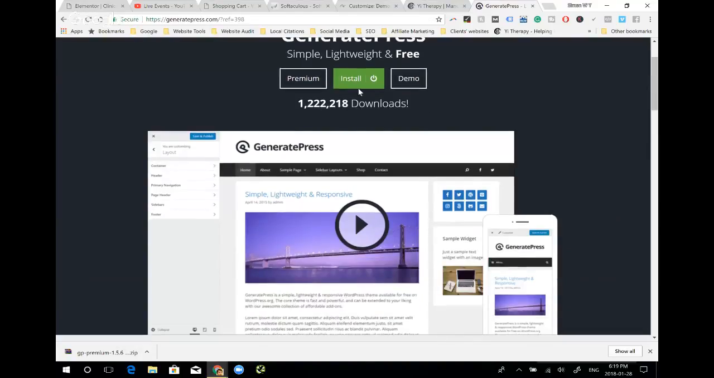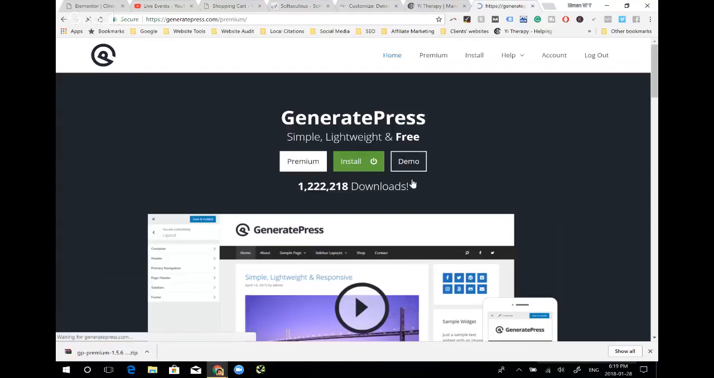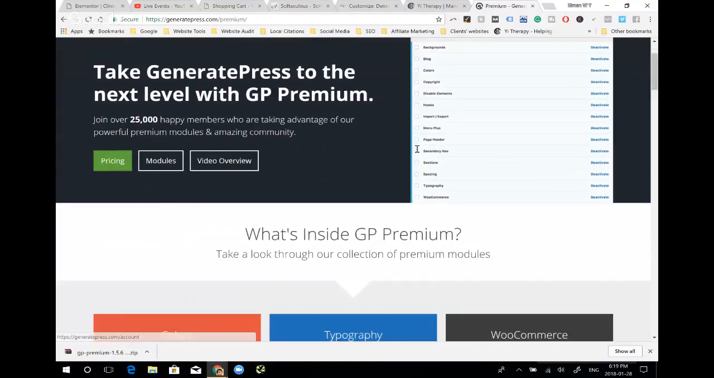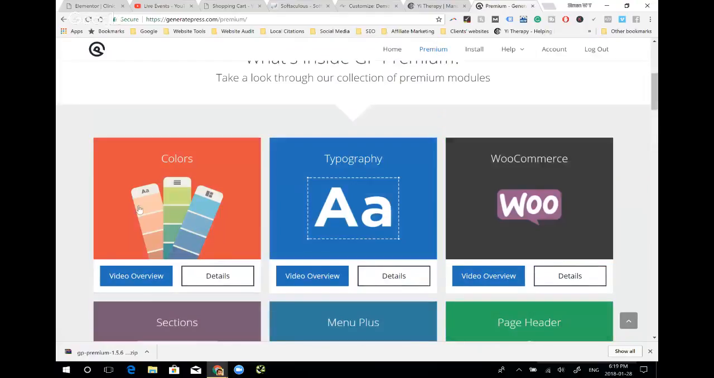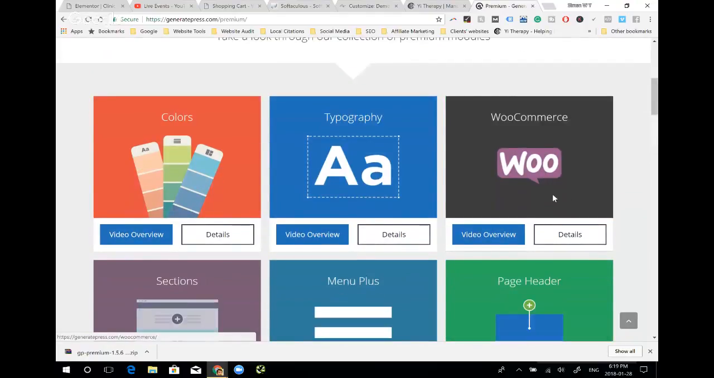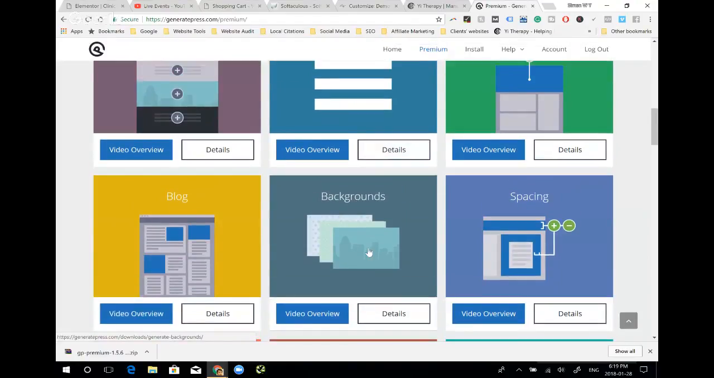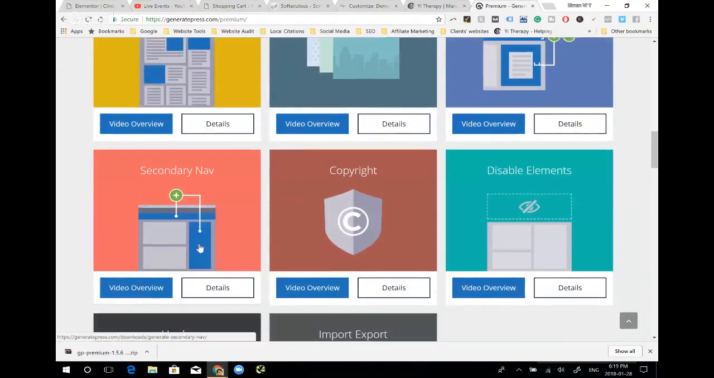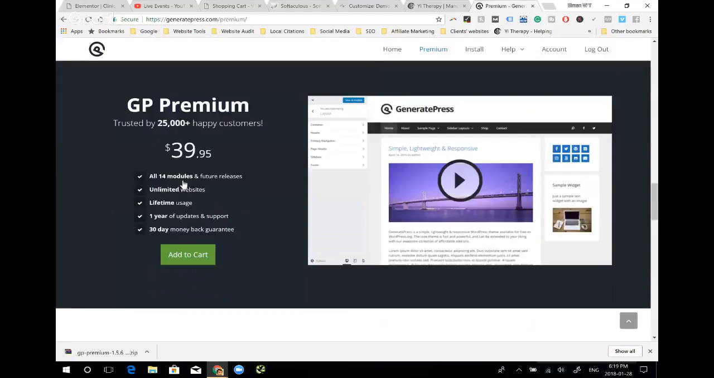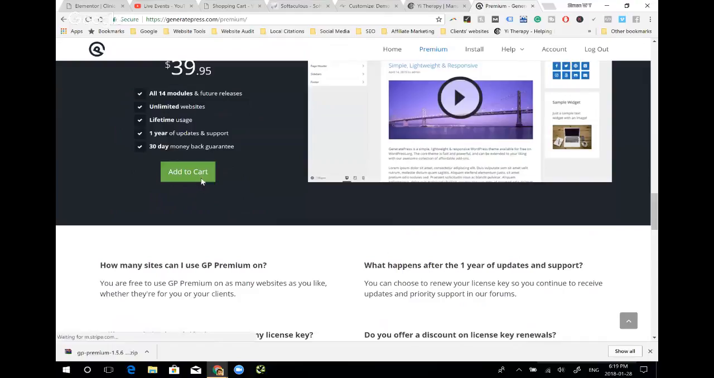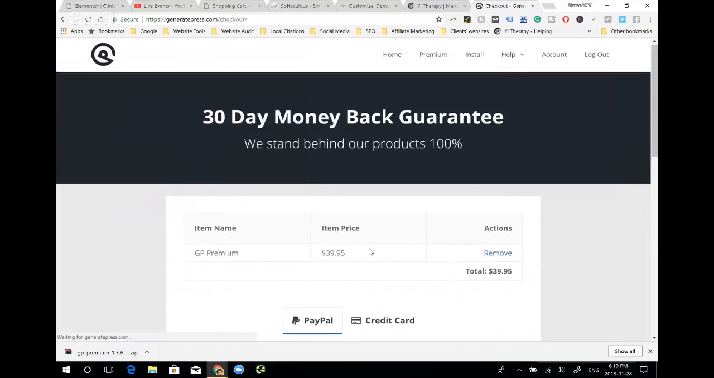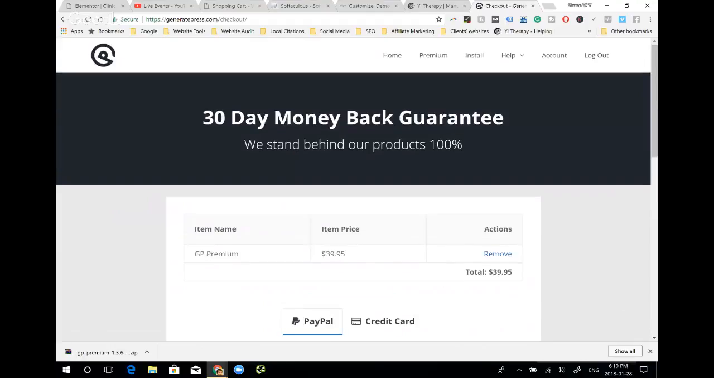Okay, so now you can click on the premium. And then you just pay for it. You can see that it can help you edit more color, typography. You can add in WooCommerce, which is the e-commerce side. Page header is gonna be nice and nice. Menu plus, very nice. Background image spacing, everything can be completely edited. And only $39.95 per year. Honestly, you won't regret it. Just go into the site and click on add to cart, and you're good. $39.95. Again, you just pay with these two.